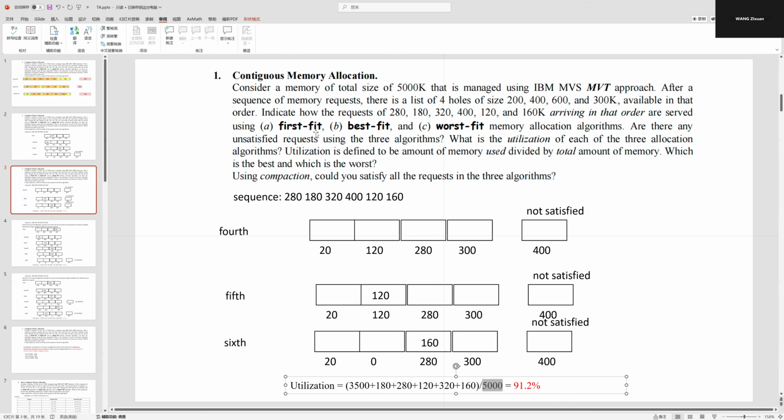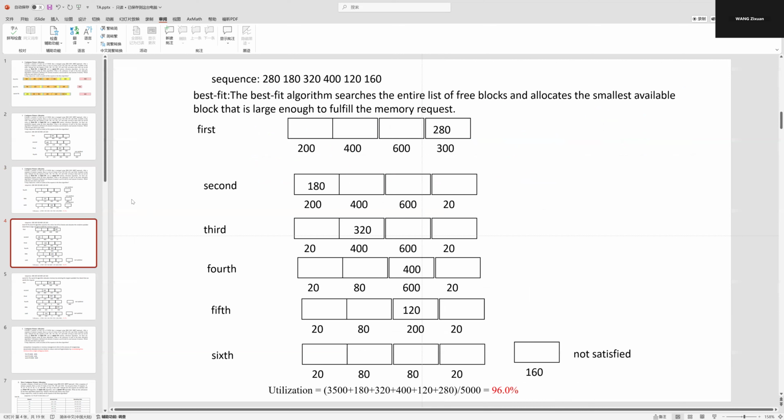So after using the first fit algorithm, we use the best fit algorithm. Just remember the best fit algorithm means you need to search the whole sequence and find the smallest hole which can deal with the request. So we can see that when the first request, 280, just arrived, we just put it in the last hole, because the first hole doesn't have enough space.